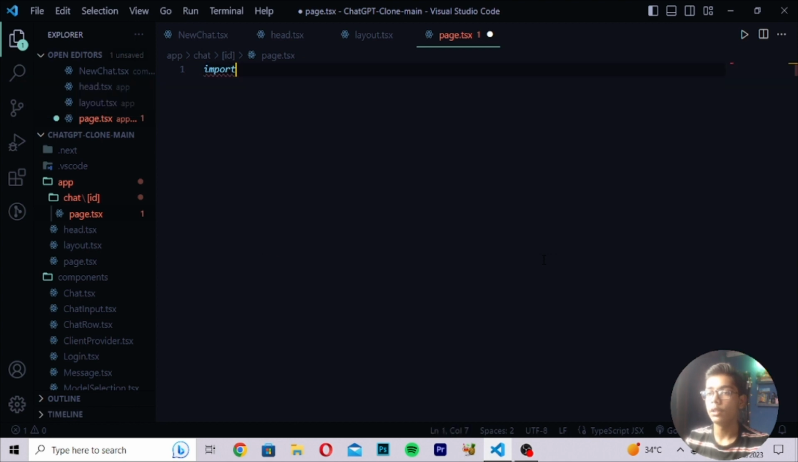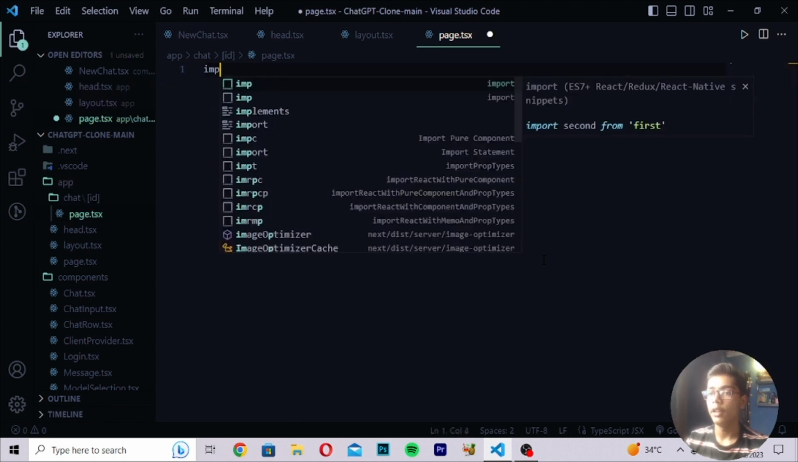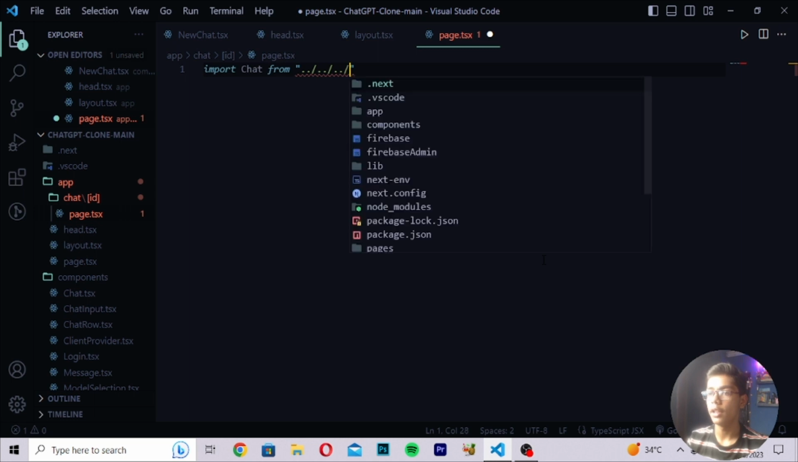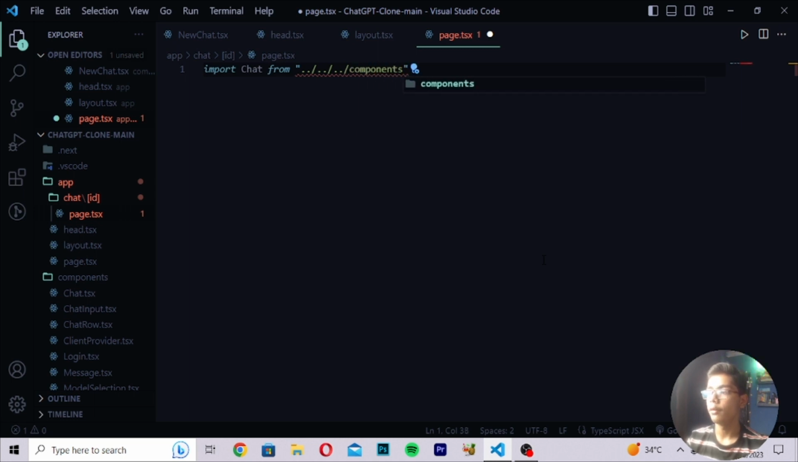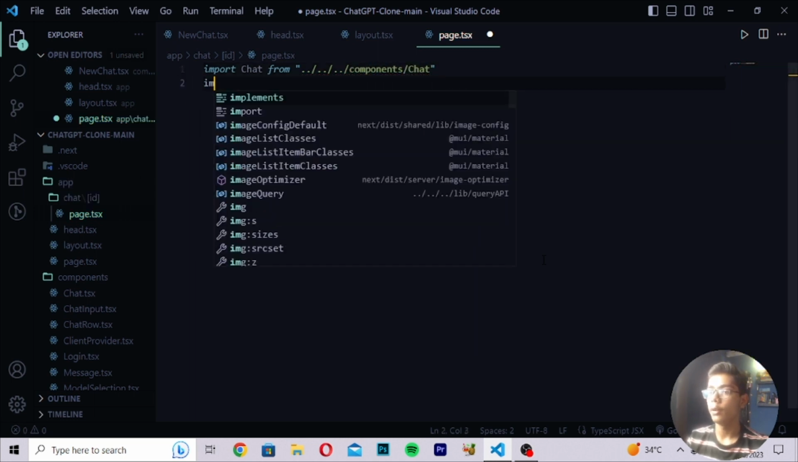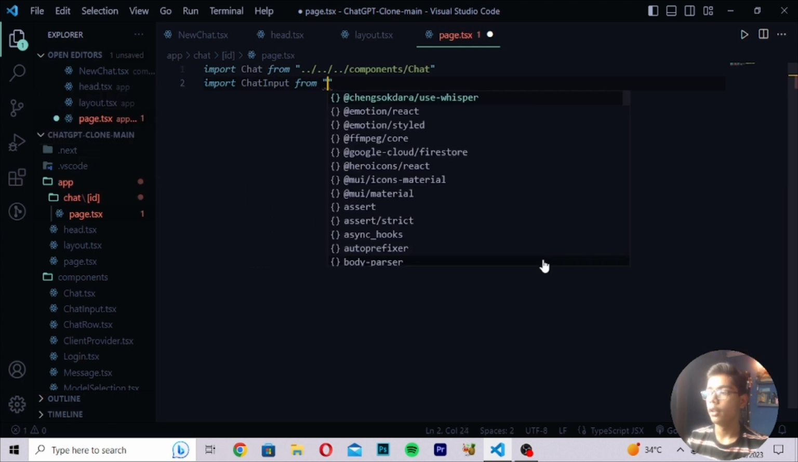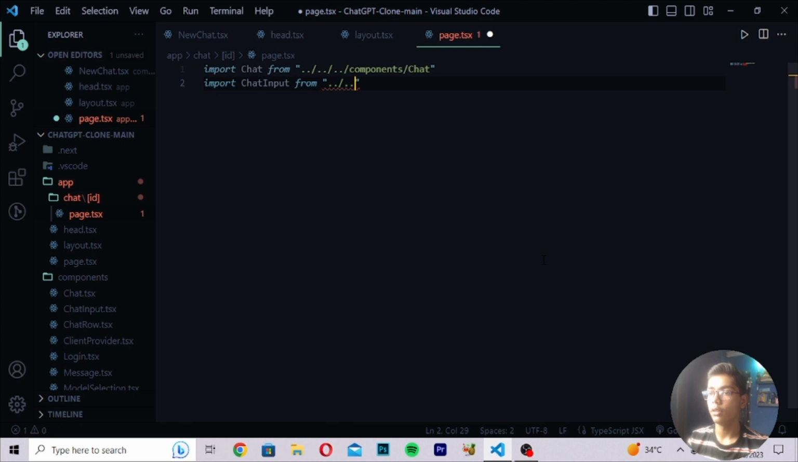So here I will be writing this tag, and then I will be writing import Chat from, and after writing from, I will be writing ../../components. Then write here Chat. Then you have to import here ChatInput from ../../../components. And then you have to write here a tag which should be like /ChatInput.